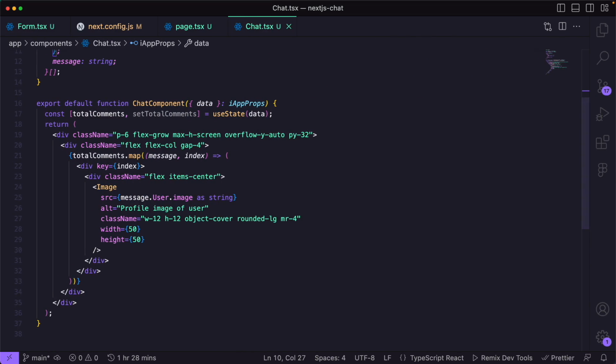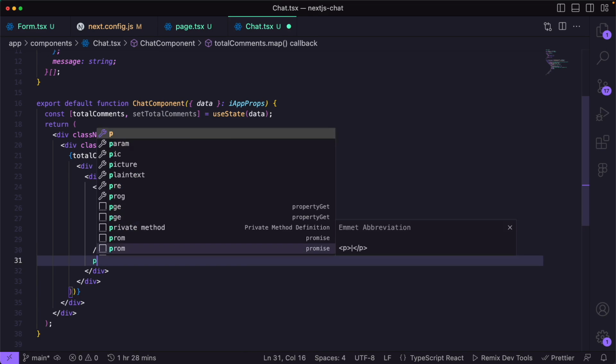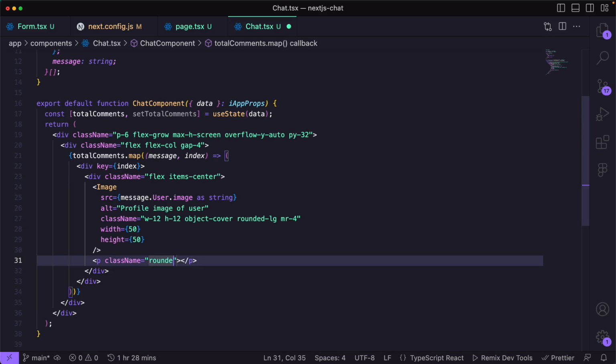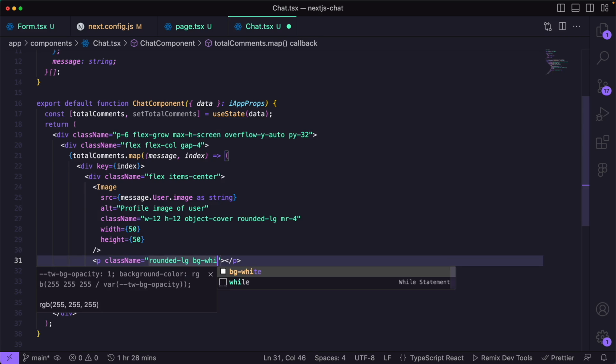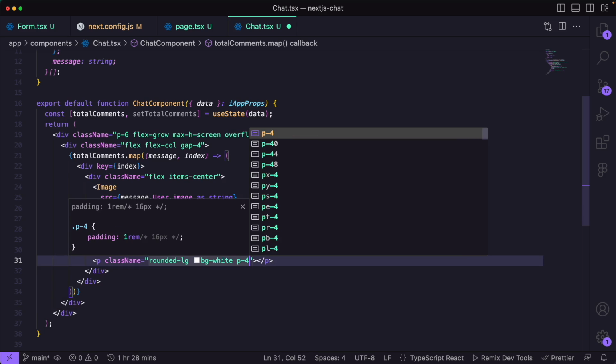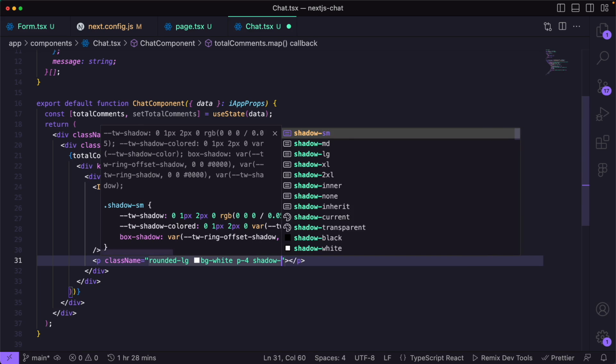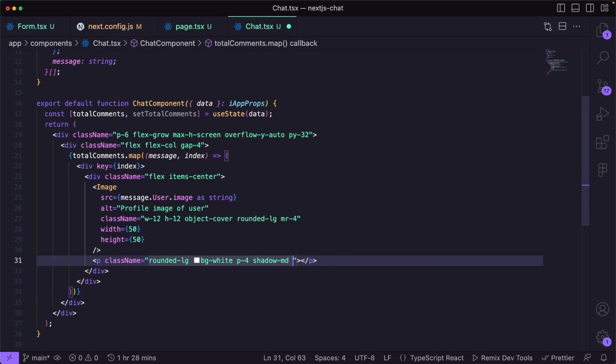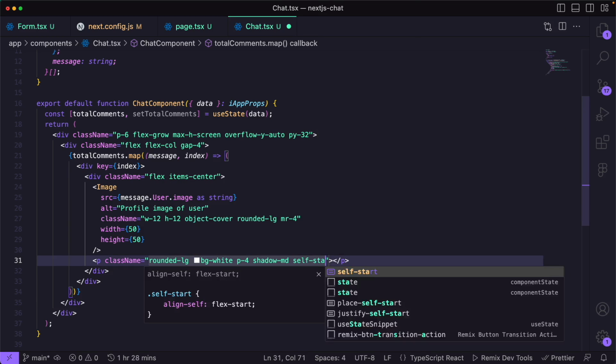So that looks great. And now let's also show the message. So under the image, let's create a p tag, and let's give it a className first of all of rounded-lg, bg-white, p-4, and shadow-md, and let's say self-start. Let me spell self correctly, just like that.